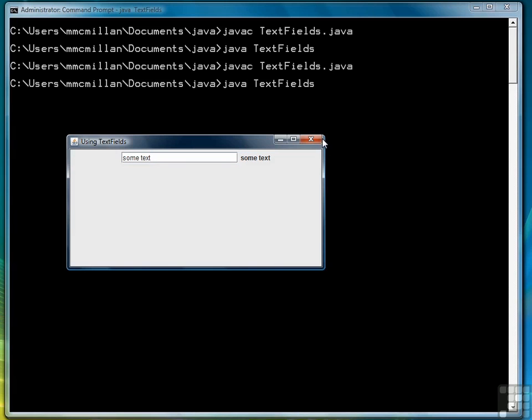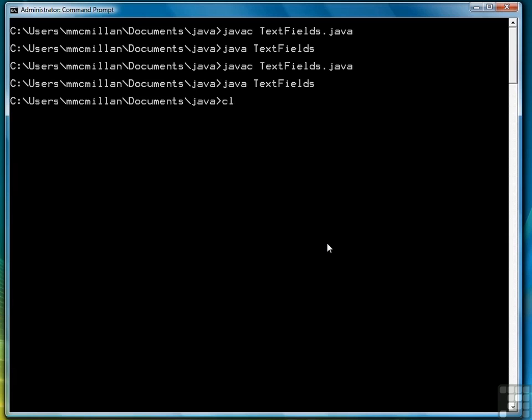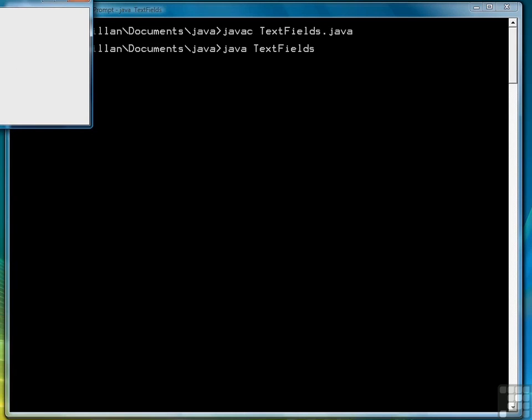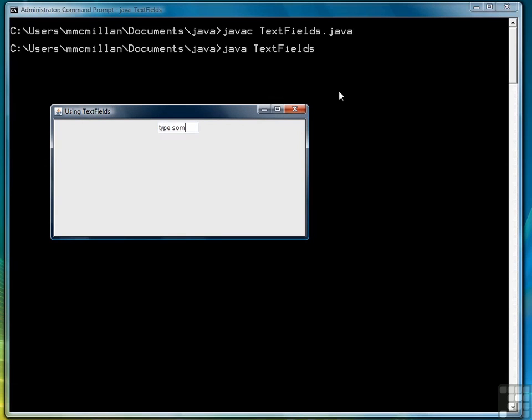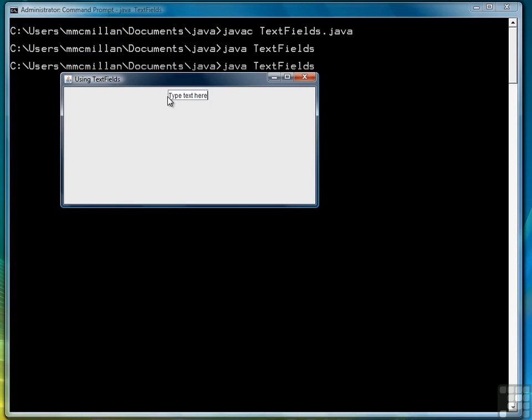And the last thing I want to show you before we leave text fields is in this constructor, we'll change it from 20 to type text here, being what will display in the text field when we run the program. Let's go to the screen, compile again, and then run. So we'll have to clear that out and see what you get. Notice that the field is the size of the text entered. So our text field box is only wide enough to display type text here, which is what we passed into the constructor.